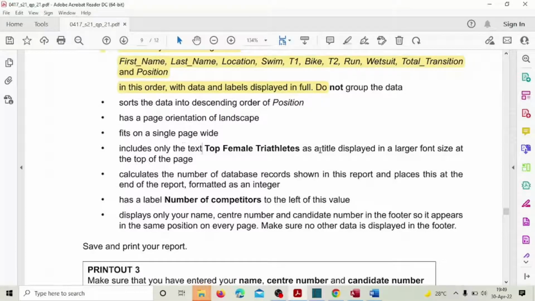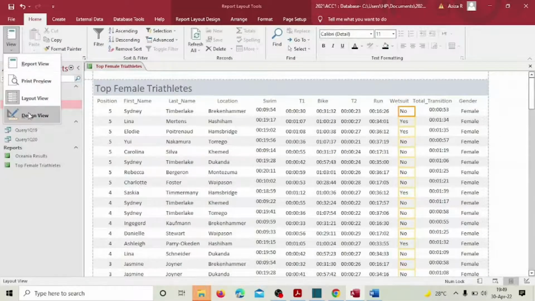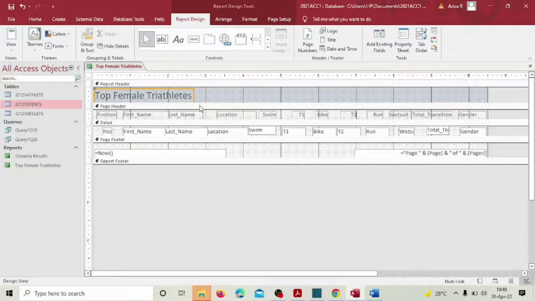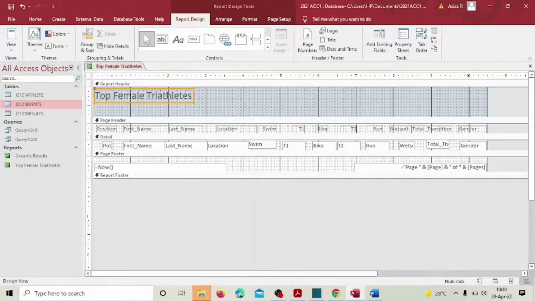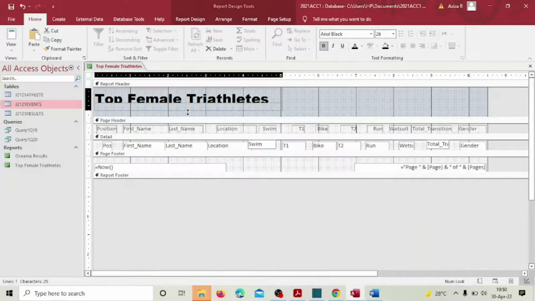Here it's given the title is displayed in a larger font size at the top of the page. Let's adjust that one. Home, view, design. Here I'll just increase the width of it, the length of it, and go to home, change the color, bold, and to some other font. Even you can increase the size of it like this. Okay, is it clear? Save.